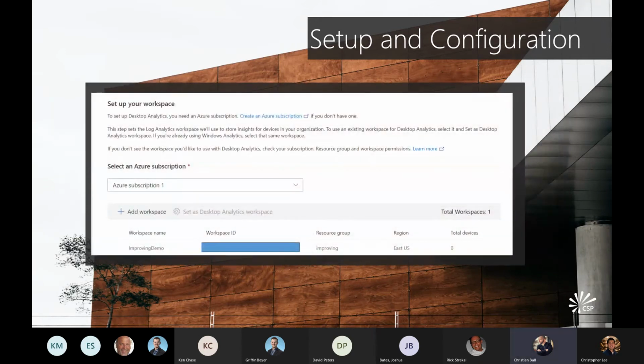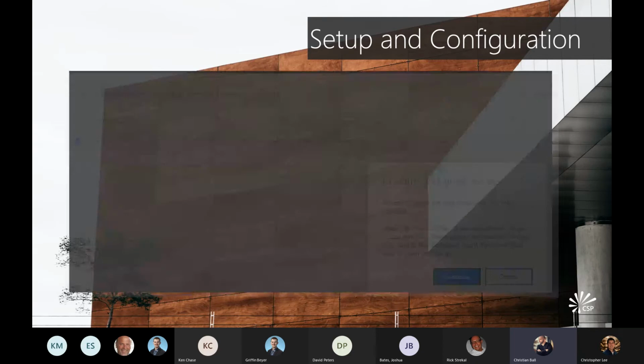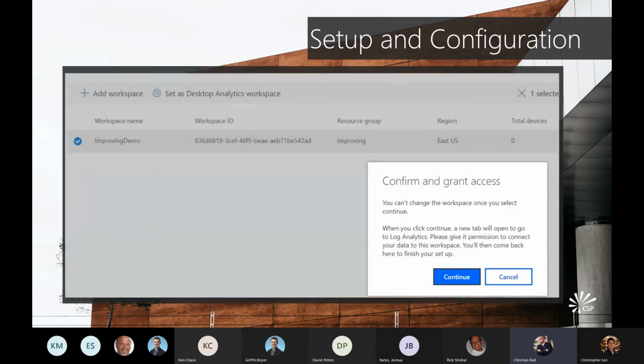Once that's done, you need to set up the workspace as your Desktop Analytics workspace. It's pretty straightforward. You just click on the workspace that's there, and you'll be asked to confirm and grant access to your workspace. You click continue. You'll run through the basic information. You have to wait a few minutes for it to set up. You run through some basic steps afterwards to enroll your clients. And after that, you're off to the races. It's really very simple to set this up.